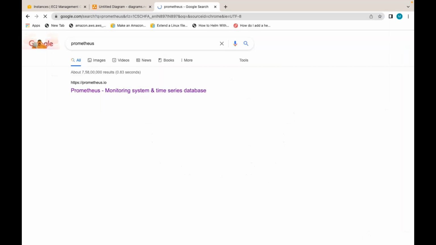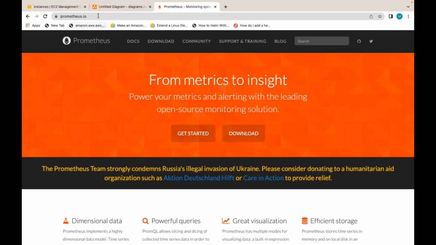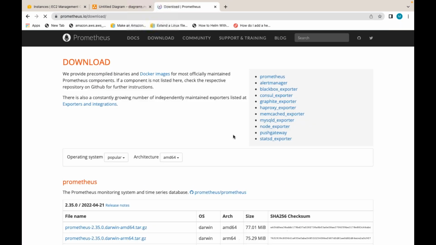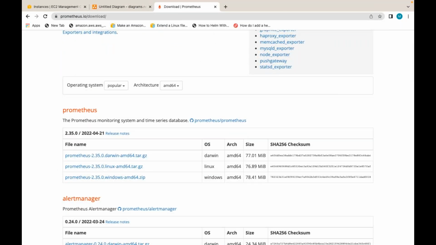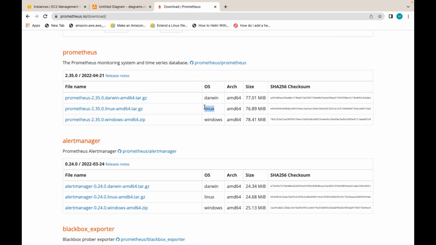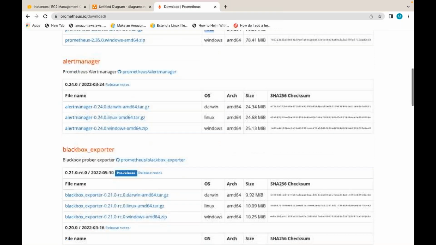So this is the official website of Prometheus, prometheus.io. Here you can start downloading the Prometheus server software as a tar file for Linux or Windows. You can download the alert manager software also as a tar file and extract and install.